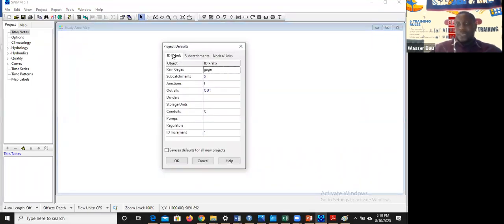Default has three tabs. On the ID tab, we are able to put in all the names that we want our elements to carry. The rain gauge will answer Gauge, the subcompartment should answer S, the junction should answer J, the outfall should answer Out, and everything. After that, we went to the subcompartment, and then we input the default parameters.